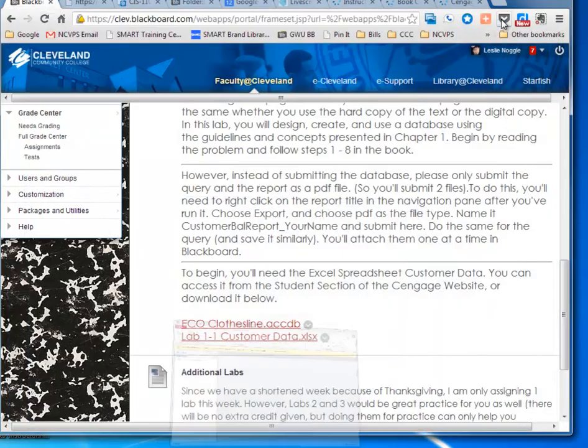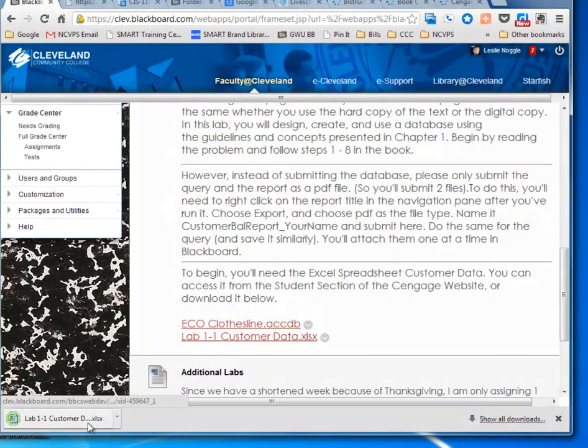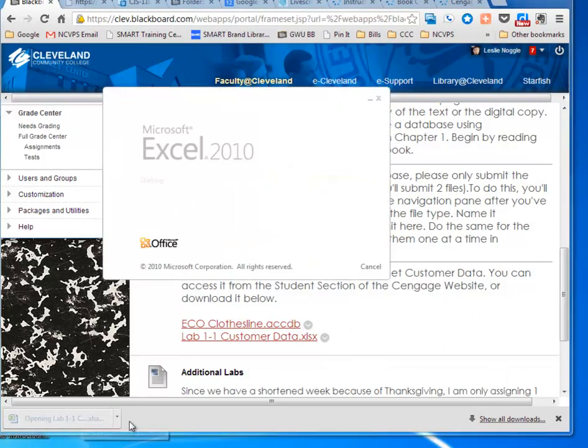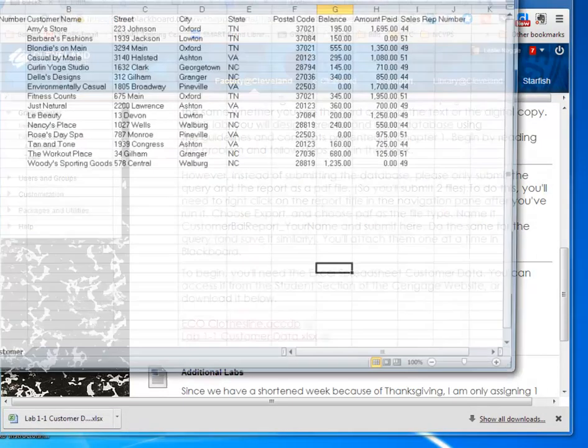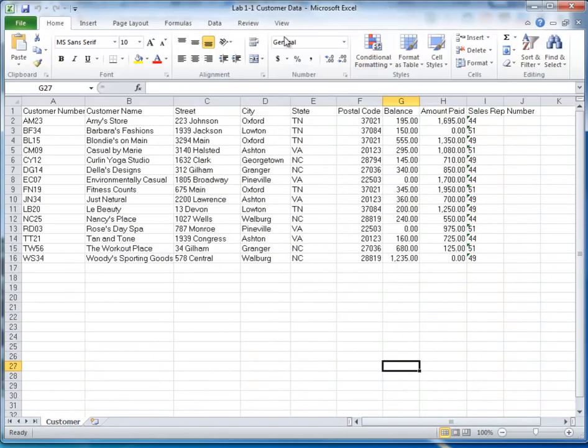So now the database is saved, but I need to do the same thing to this spreadsheet. So again, I'm going to click on it. Since I'm in Chrome, it shoots it down to the bottom, and I'm just going to click on it to open it up, make sure it downloaded okay. There's my spreadsheet.